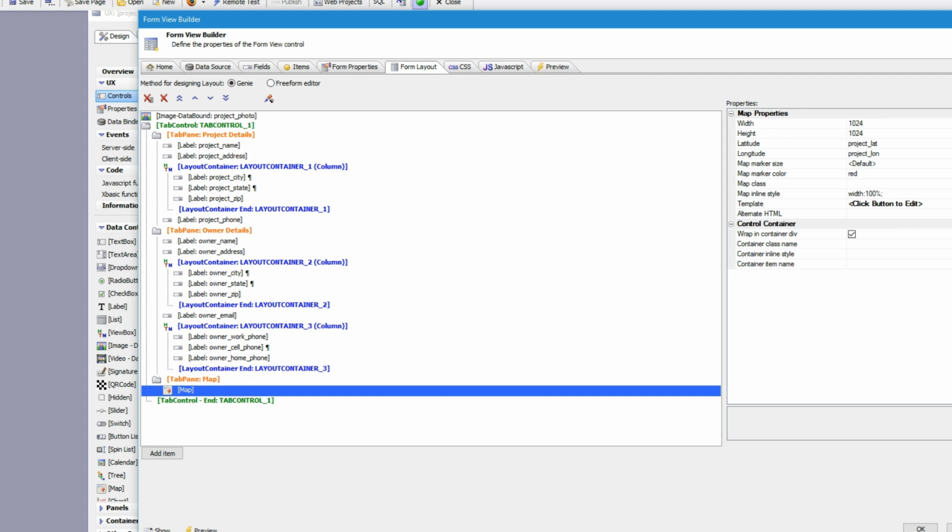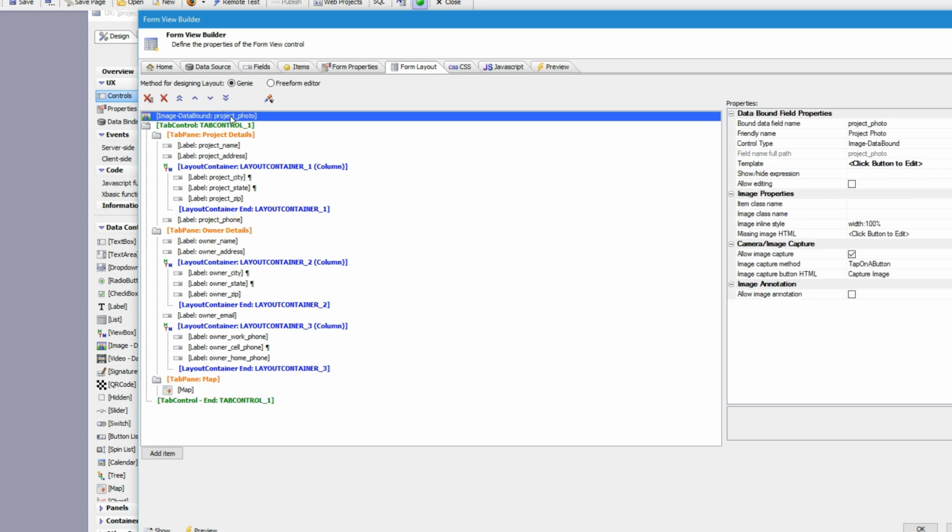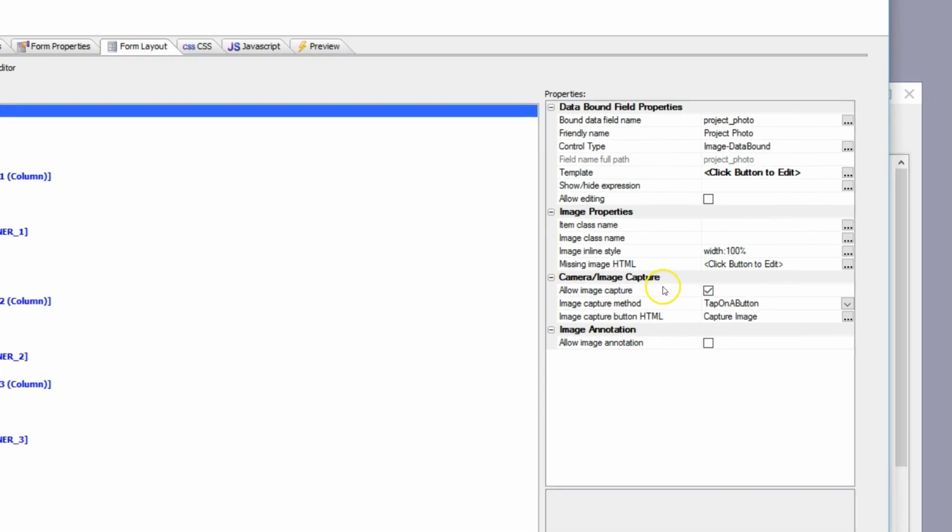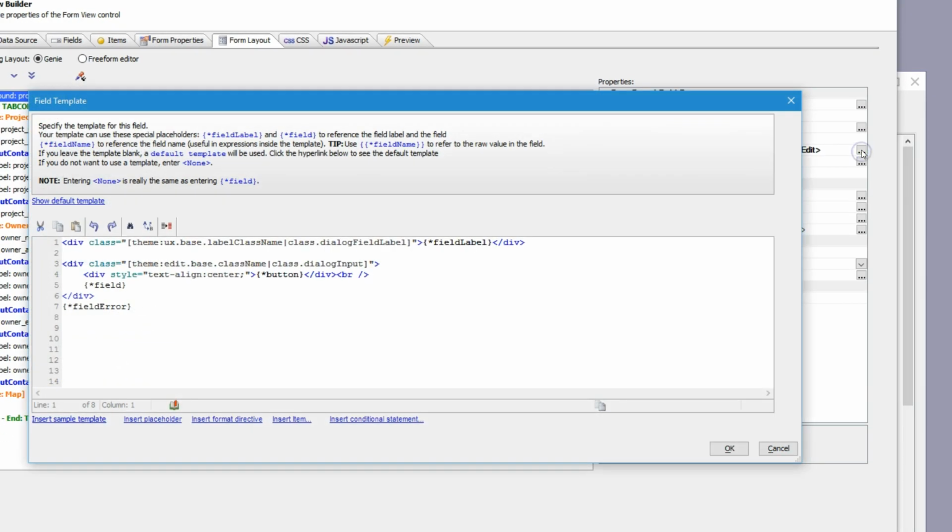At the top, you can see that the image data bound control is used, and if we look at its properties, you'll see that I'm allowing image capture and using a button to bring up the device's camera. The layout of the button is defined in the template, and you'll notice that I'm centering the button.